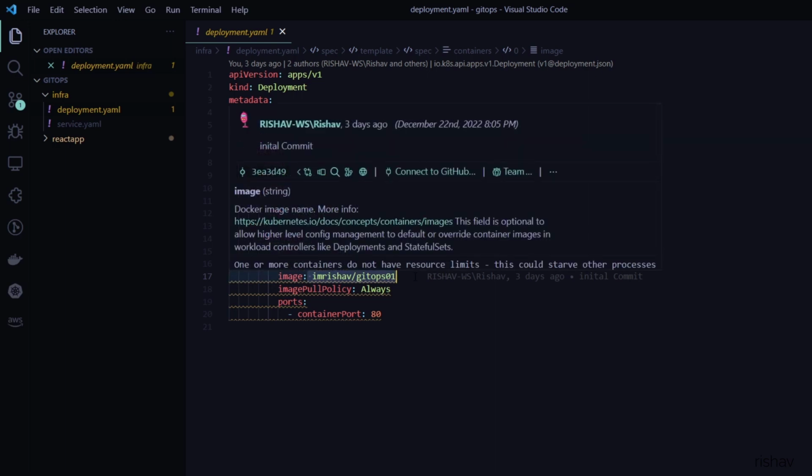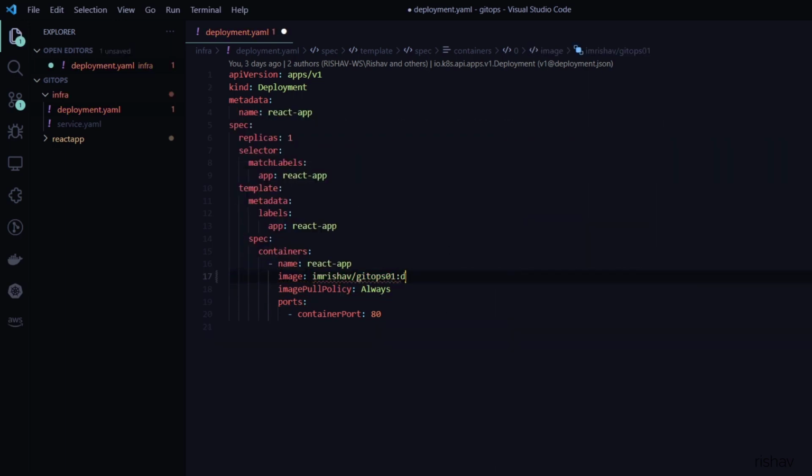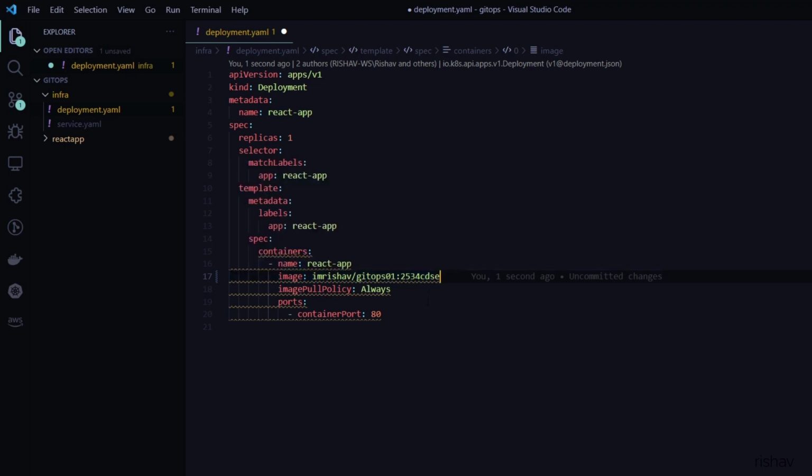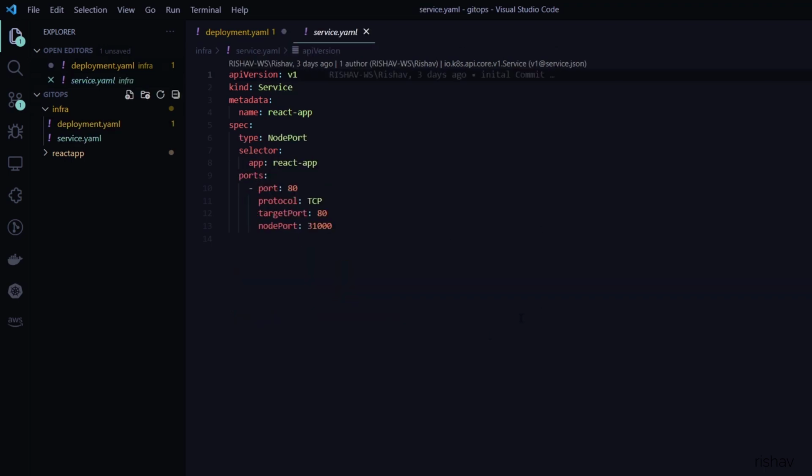Currently it does not have anything, but it will have some tag like this, that is the commit code. That will be appended here automatically. We will see how to achieve that in a minute. The second file is the service file, with the type in Notepad here. But if we are working with a real application, this can be a load balancer or some ingress service to have the service running for that particular application.